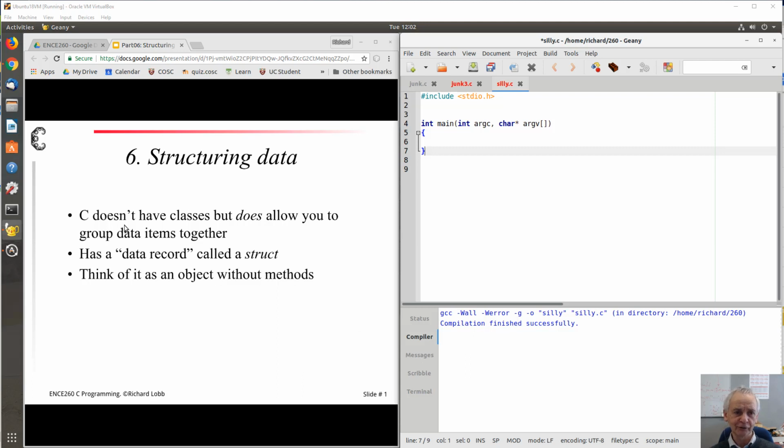As stated, C does not have classes, which is what we use to structure data in Python and Java. It doesn't have those. It has a loose, very weak approximation called a struct or a data record. And you can think of that as being like an object without methods.